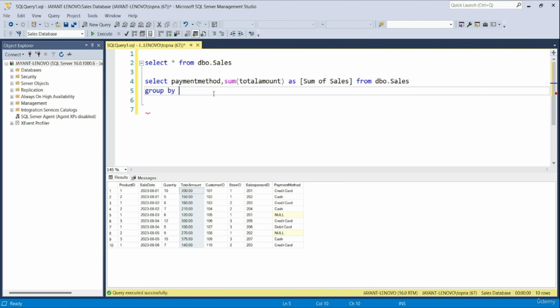But since in the select statement, payment method appears, and on that column no aggregation is being used, you will have to specify it, mention it in the group by clause to give this instruction to SQL Server that SQL Server needs to create distinct groups of each one of the payment methods. And then for each one of the distinct payment methods, it needs to generate the total sales amount, right? So we can write group by.